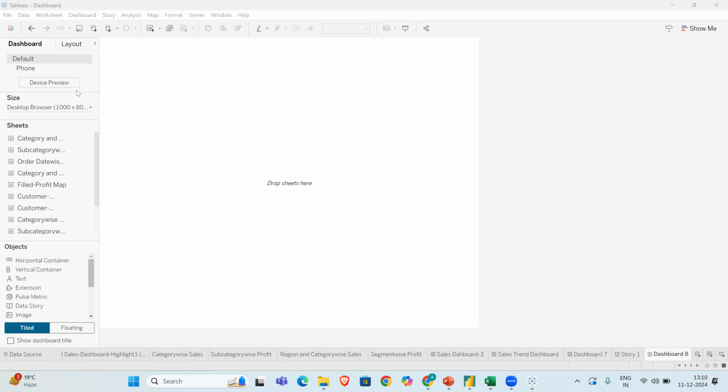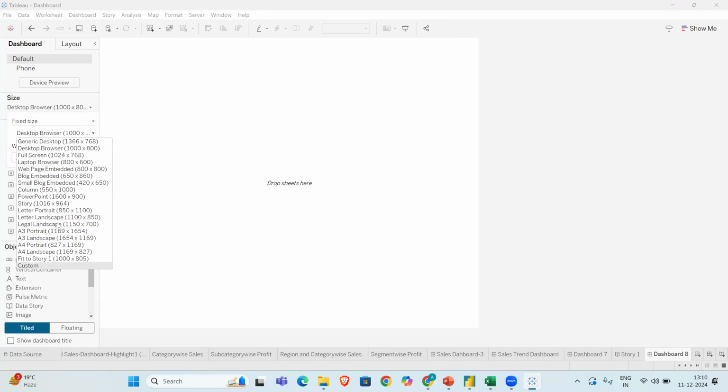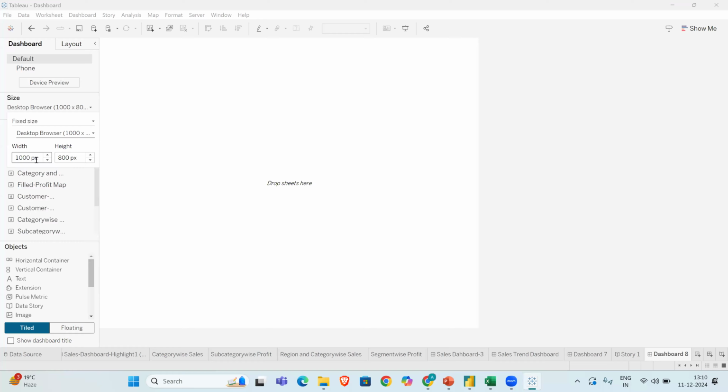Second thing, from here you can see how the dashboard will look on a phone or on your desktop. You can again change the size of the desktop browser. There are so many options, plenty of options. Or you can give your own height and width also, right?